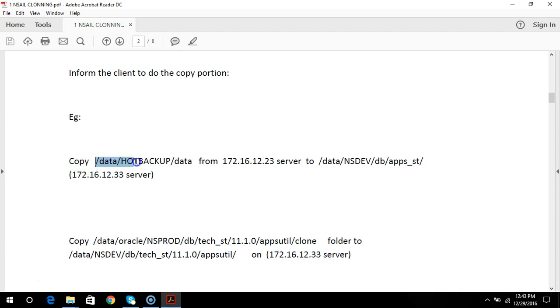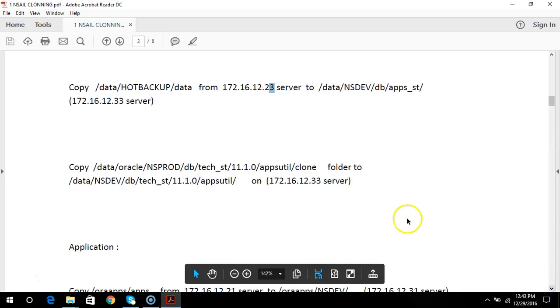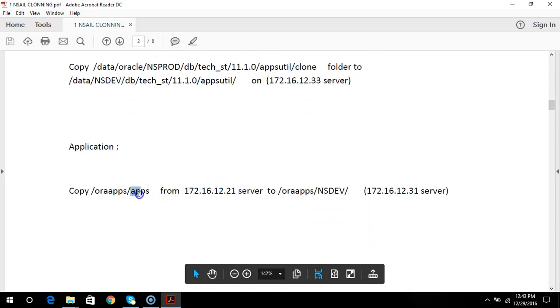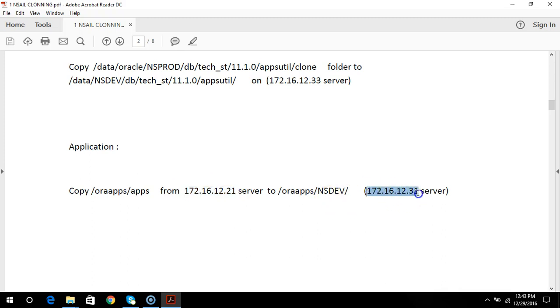So we are copying the backup data folder, that is the CRD files backup, from the prod to the test environment, that is the data nsdiv db abstract. So the production backup is being copied from server 0.23 to server 3.3. At the same time we need to copy the apps clone directory that we got after running the pre-clone from the prod to the test environment. And on the application side, we are copying the entire apps folder from the prod application server to the test application server.